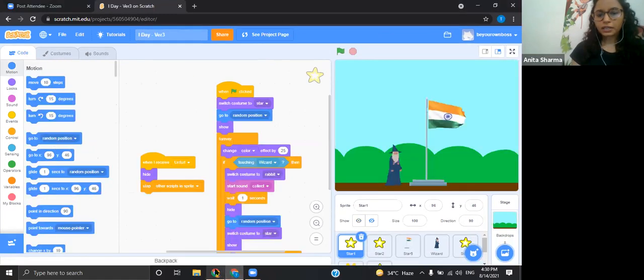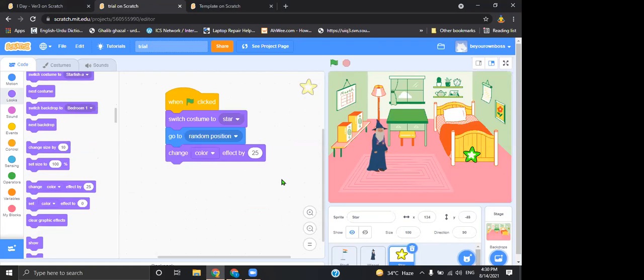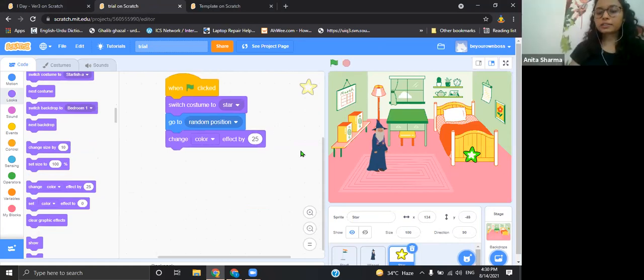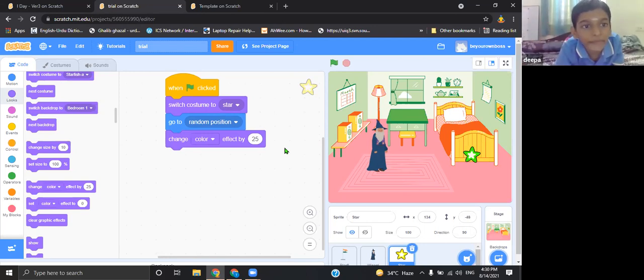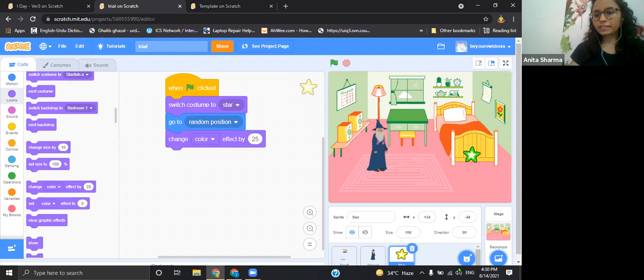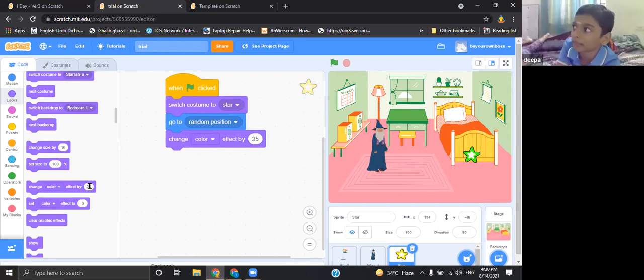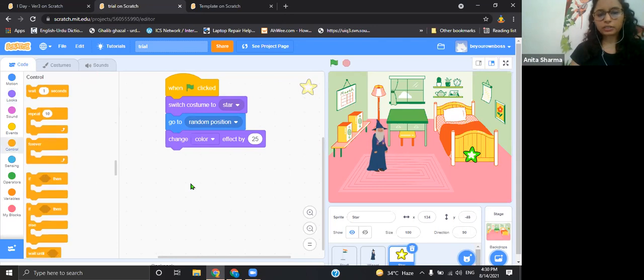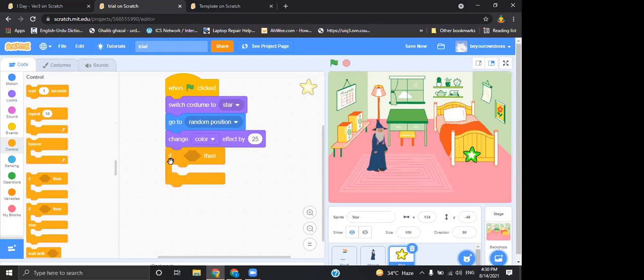All right. Now we need to check if the wizard is touching the star, the star should turn into a starfish. Since I have taken the starfish, it should convert. Ma'am, how will we get the wizard? Yes, the wizard is already there in the Sprite section. Now we need the conditional block because we need to check what will happen if the wizard touches the star.